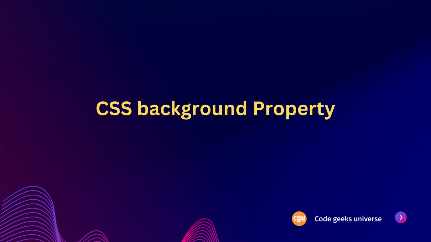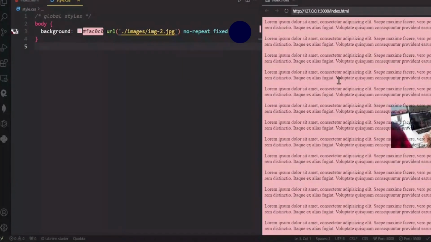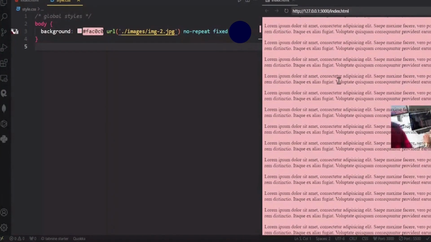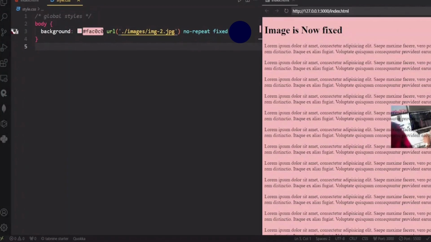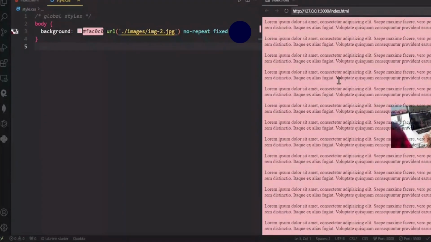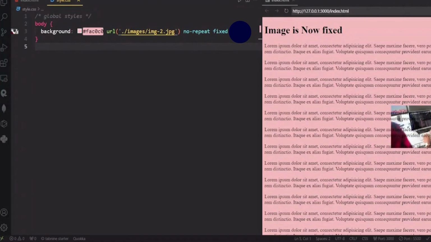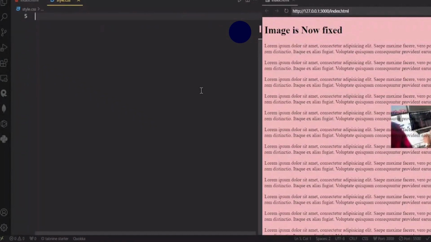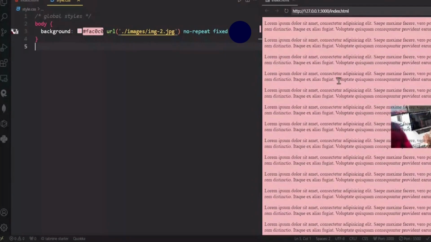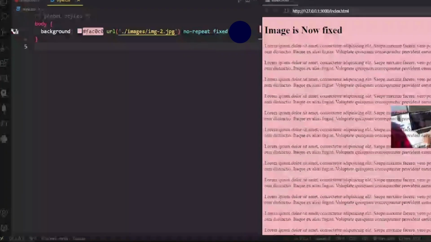Now the last one is just background, which is the shorthand for all the four properties that we learned. A more concise way of writing code is by using a shorthand property, where all background properties can be specified in a single line. This technique helps streamline the code and improve readability. Instead of writing each property for background separately, we can use this shorthand property, which is background. And in this, the first value is for color, the second is for image, the third one is for background repeat, and the fourth is for background attachment property.